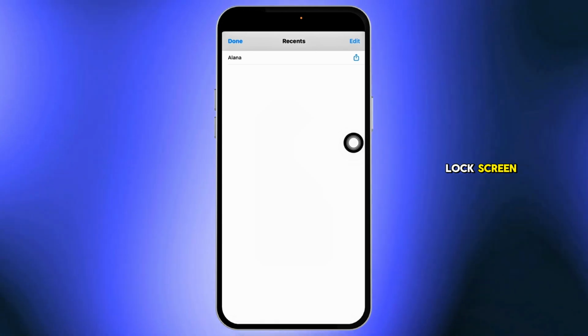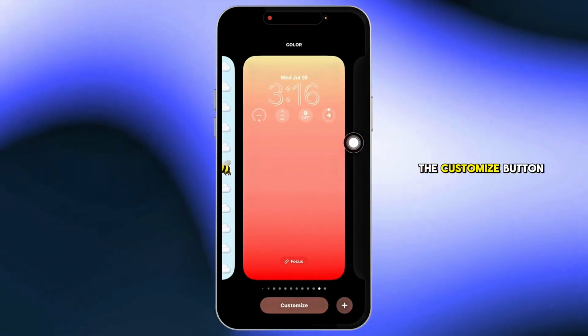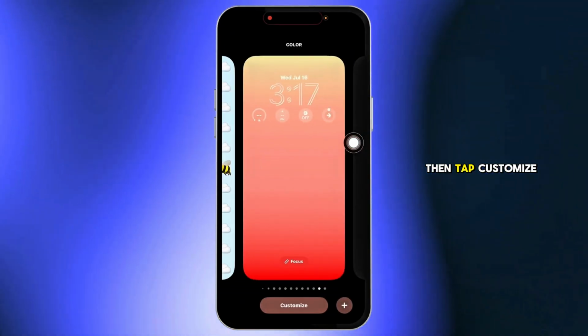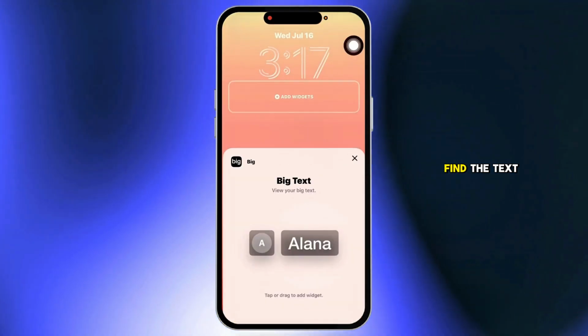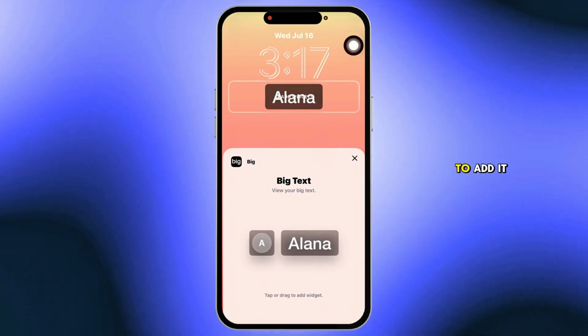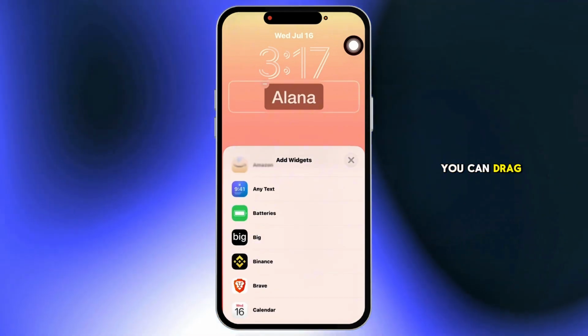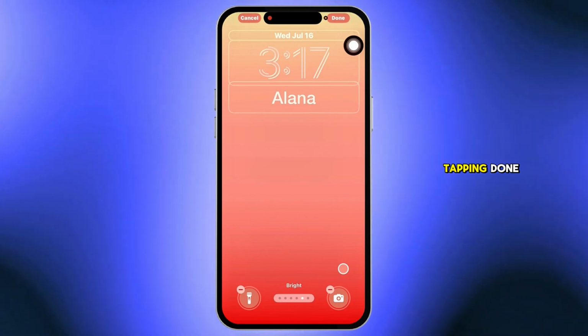Now on your lock screen, press and hold the wallpaper until the Customize button appears, then tap Customize. Select Lock Screen, then tap Add Widgets. Find the text widget you just created and tap to add it beneath the clock. You can drag it into the perfect position before tapping Done.